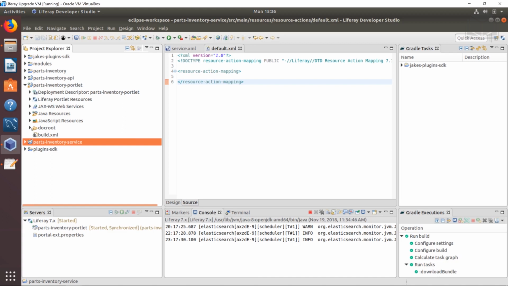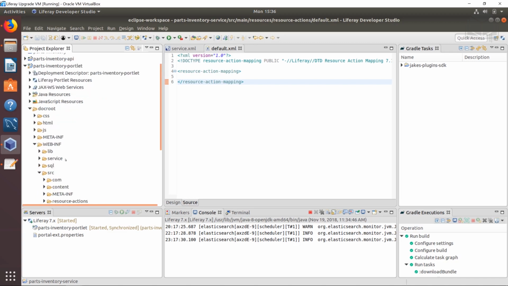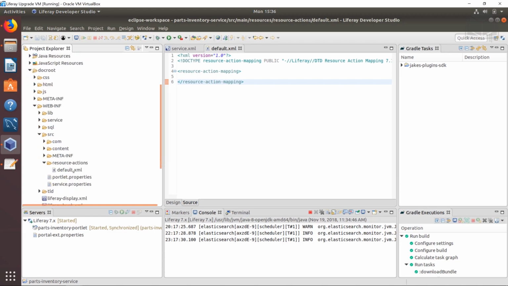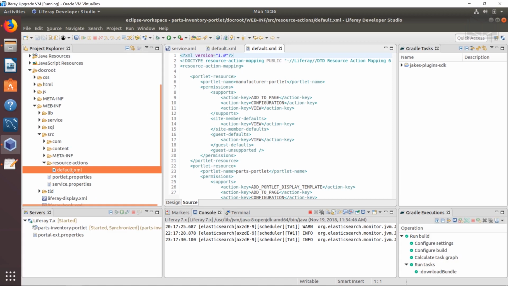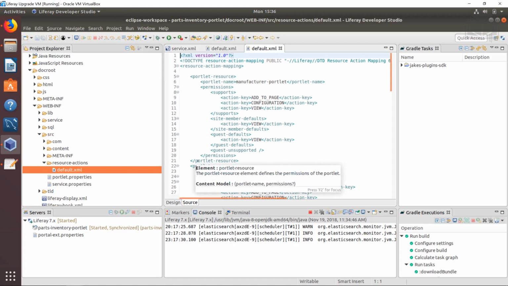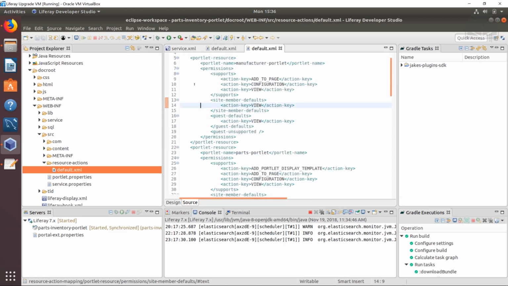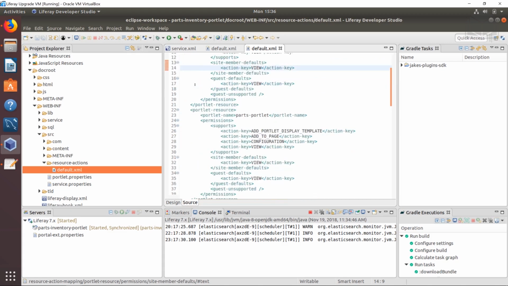So we're going to go into docroot, WEB-INF, and it should be docroot, WEB-INF, source, and then we should find our resource-actions there. And this is where we find the default.xml. I'll go ahead and open the default.xml of my portlet. So what we're going to be doing here is we're going to be defining our permissions separately. Recall how in the permissioning world, we have a portlet resource and a model resource.